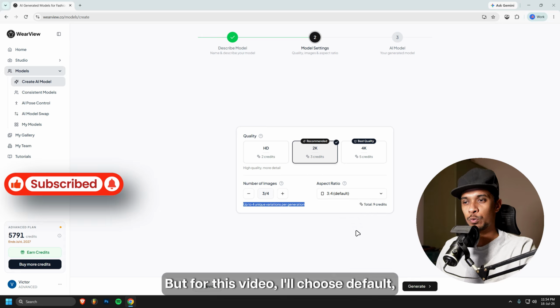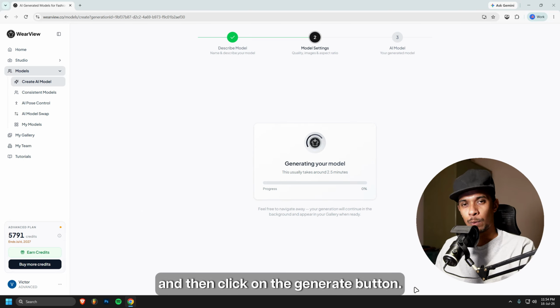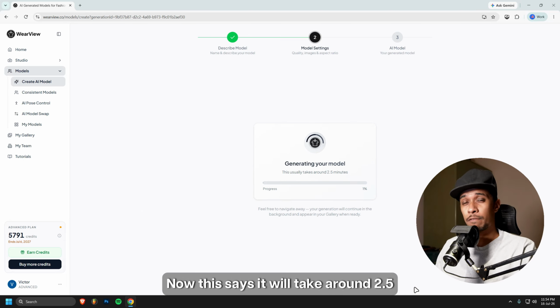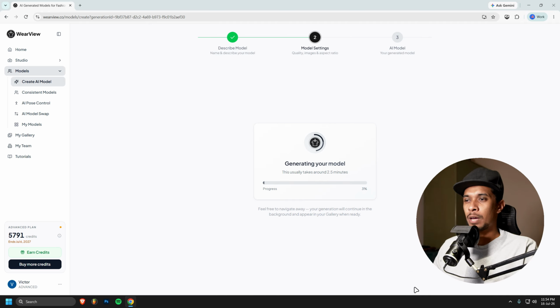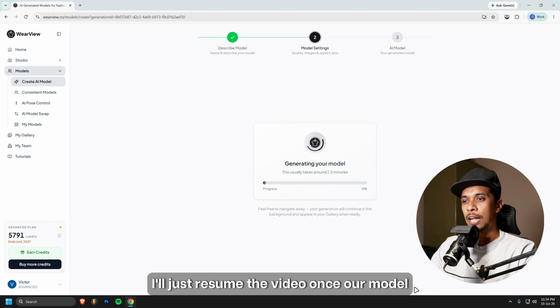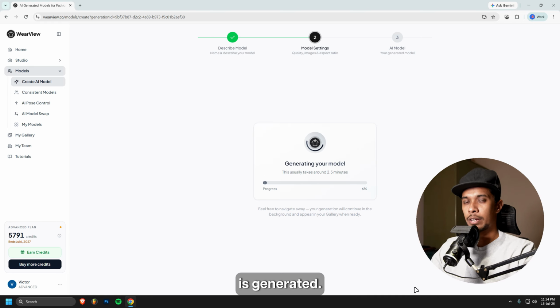But for this video, I'll choose default and then click on the generate button. Now this says it will take around 2.5 minutes, but no, it takes hardly around 30 to 40 seconds. So I won't keep you guys waiting for this 30 to 40 seconds. I'll just resume the video once our model is generated.